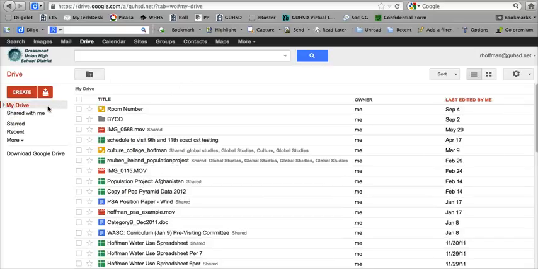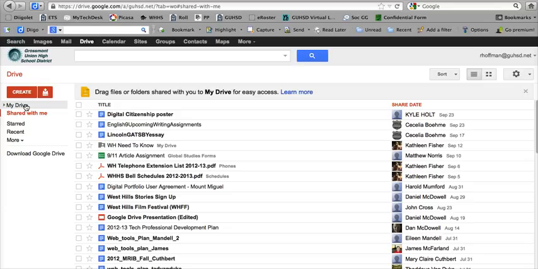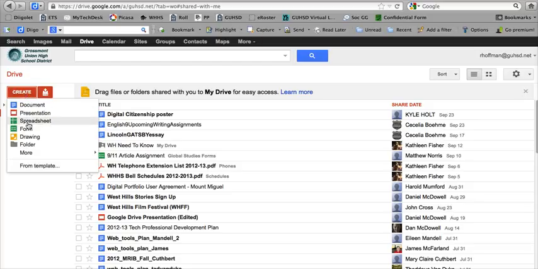So all the documents that are owned by me and then also shared with me are in this location. So I have a lot of documents. So what I do to create a document is I'm going to go up here to Create. In this case, we're creating a drawing. I could create a document, a presentation, a spreadsheet, a form, create a new folder. So this is the place I'm going to go.